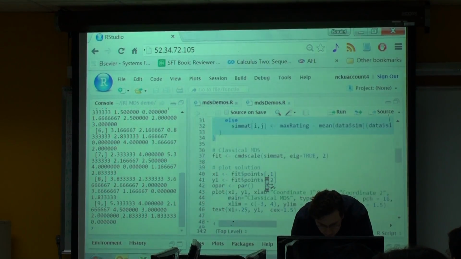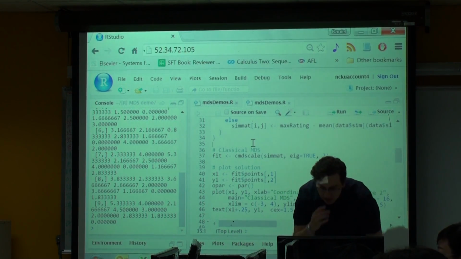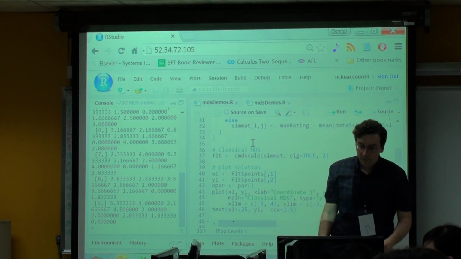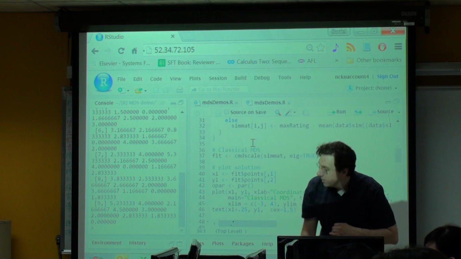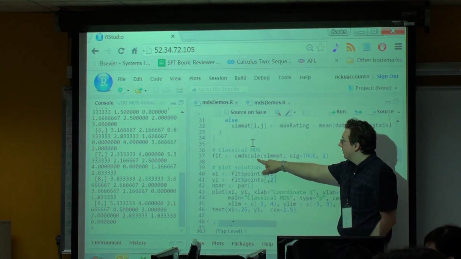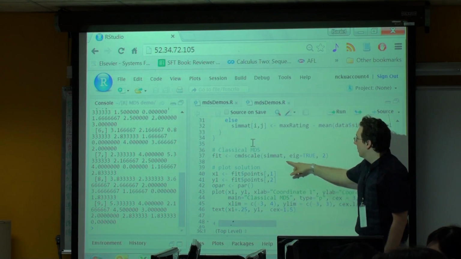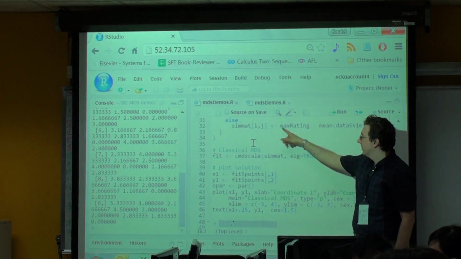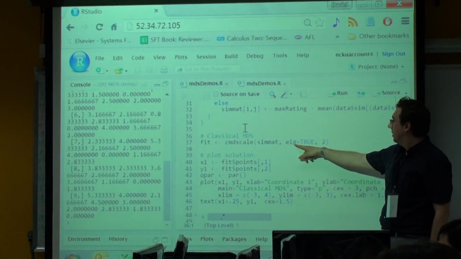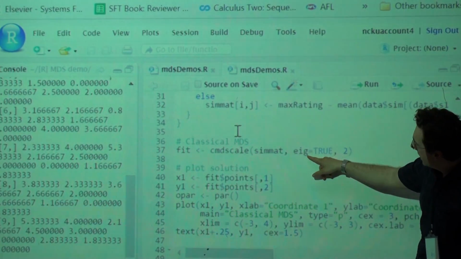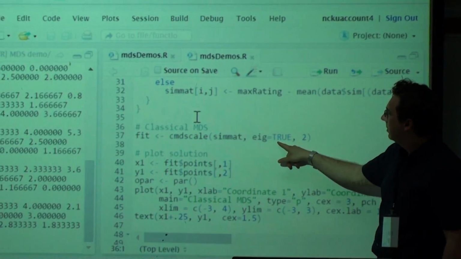What we're going to do now is just fit the classical multidimensional scaling model and plot the output. In R, the classical multidimensional scaling function is called cmdscale. We're going to give it as an input our dissimilarity matrix. We're going to specify that the eigenvalues are true, I think.